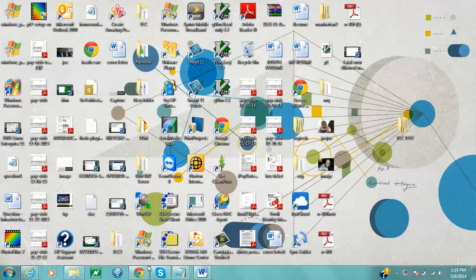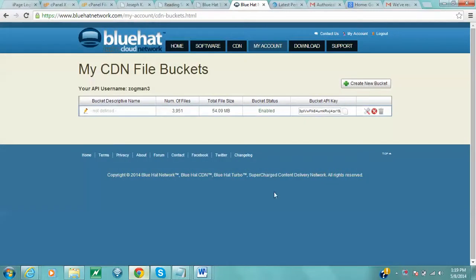Here, if you want to fix it, as I told you, you should have your account. It is free. You can open it. It is Blue Hat. You have your account, and you can come to your account on management. And here, what I'm going to do is delete the bucket API key and create a new one.